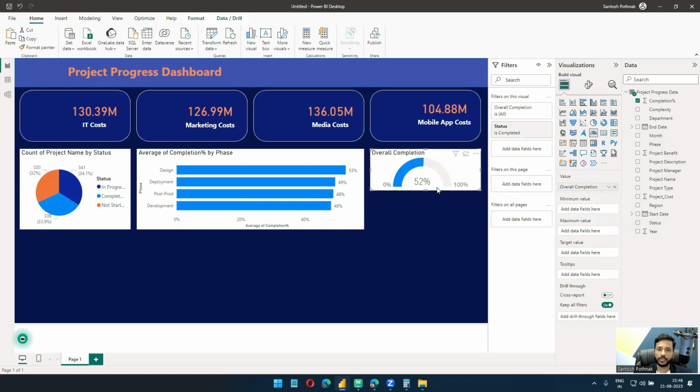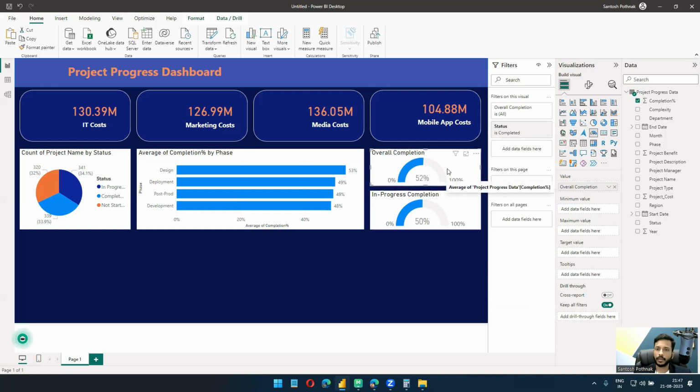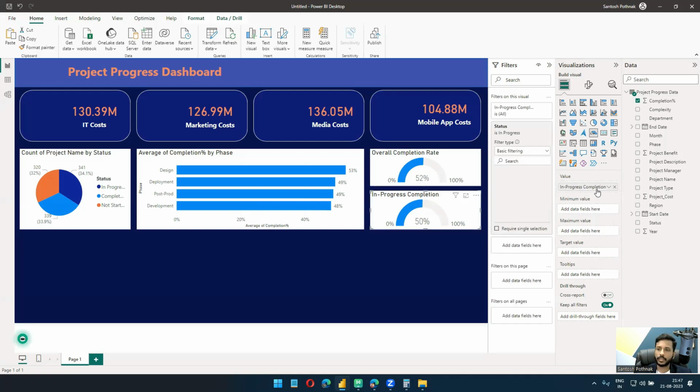Overall completion 52%. Just copy paste this one and I will convert. So basically overall completion is 52%, in progress completion rate is 50%. So in fact, you can mention as rate or percentage, whatever. So that gives you meaningful information.